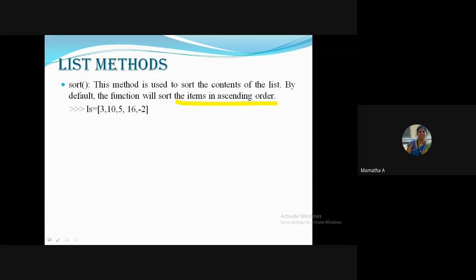Okay. So if ls is equal to 3, 10, 5, 16, minus 2, and if I call the sort method, ls dot sort, can anybody give me the answer? What does ls contain now? Is ls updated or is it the same? Updated, ma'am. So by default, it will sort in which order? Ascending order. So what is the answer that I get here? Minus 2, 3, 5, 10, 16.